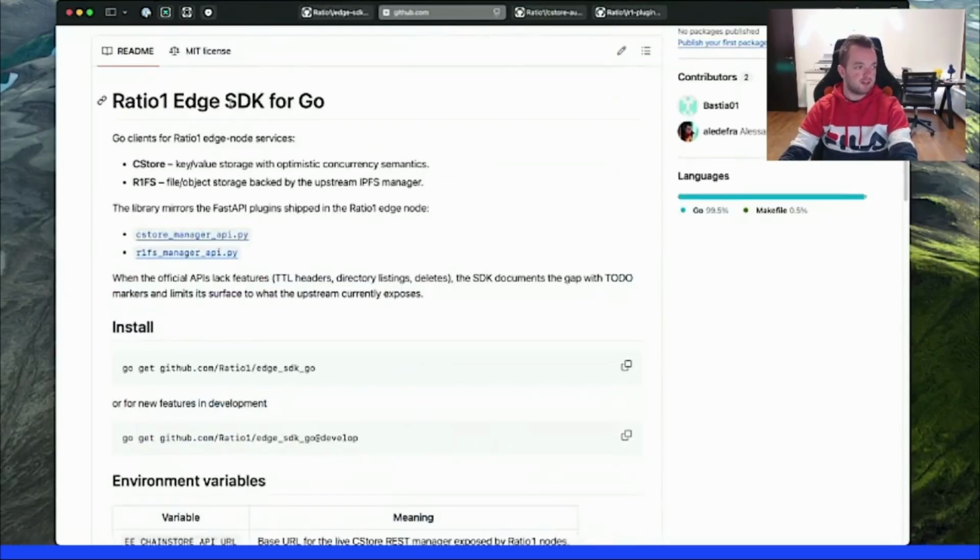Then we have Edge SDK Go, which is the equivalent for the Go language, where again you have access to those two libraries. Of course, the libraries are as you would expect them, so just go get, or npm install for TypeScript, and the library is already in your application, easy to integrate.